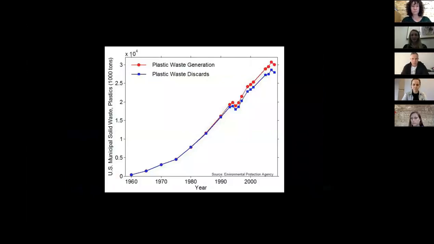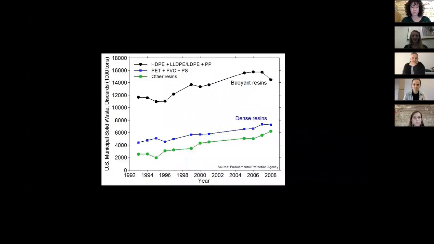And just to let you know, this is just prior to 2010, but plastic waste generation in the US, this is in thousands of million tons, I should say, of US municipal solid waste. We're not recycling a ton here. We're still discarding a lot of plastic, and we're discarding 3 times more of the buoyant plastics, the polyethylene, polystyrene, and polypropylene, than some of these other ones.